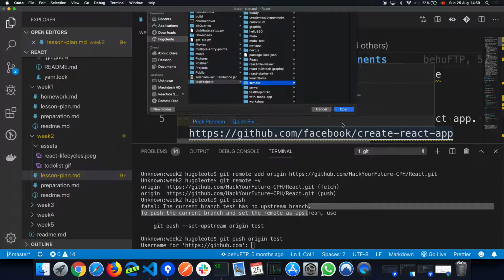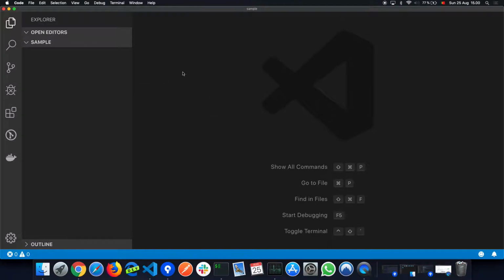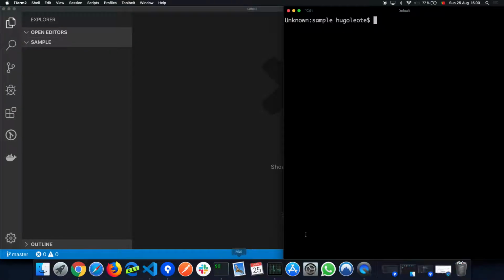So you can either choose the sample folder. In this way, we are now in the new repo that we have created. You can do it this way, and you can now create files here. I would say it's easier and better. You could, of course, also just create a new file here, or a new folder.